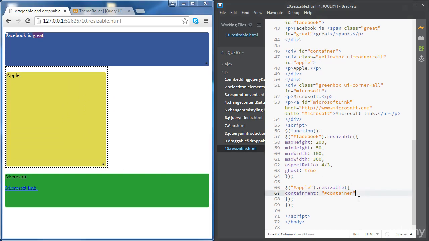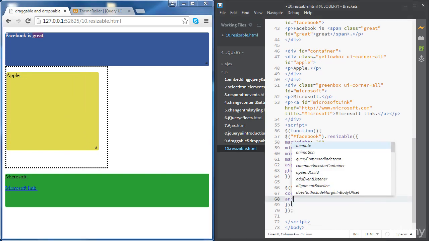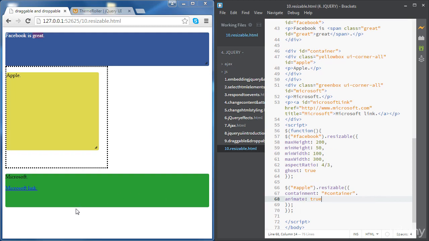Okay, let's add another option before we finish. We want to add some animation to the resizing. We're going to use the animate option that we will set to true. So the way the animation works is, okay, we need the comma there. Okay. So now if we resize the Apple div, we can see that the resizing effect is animated.